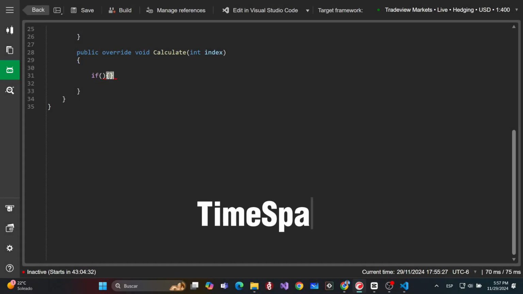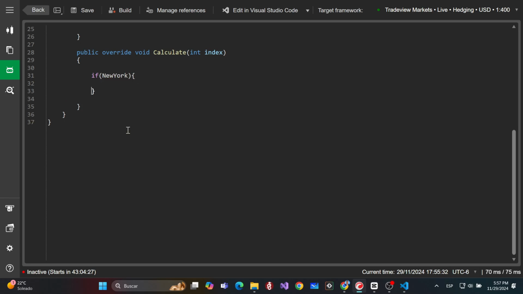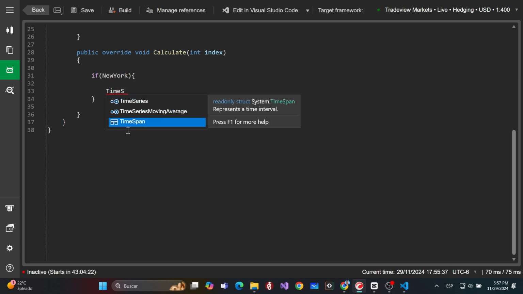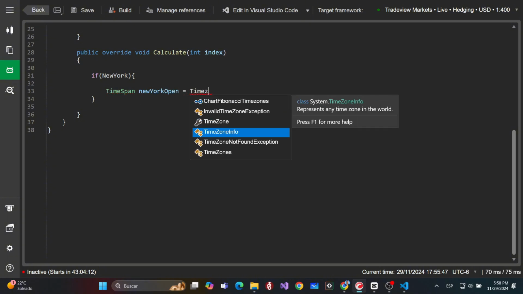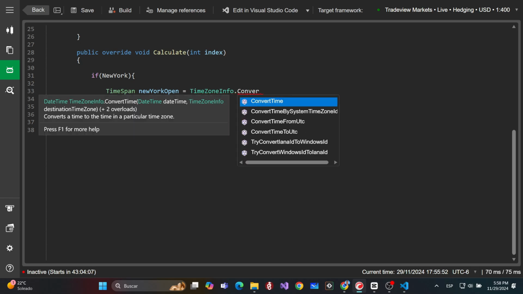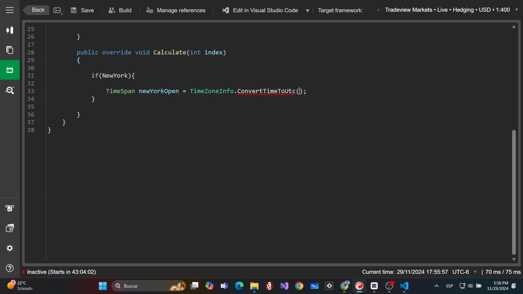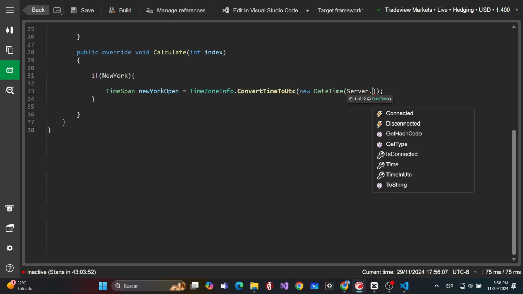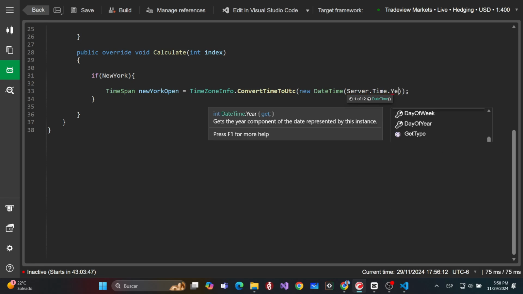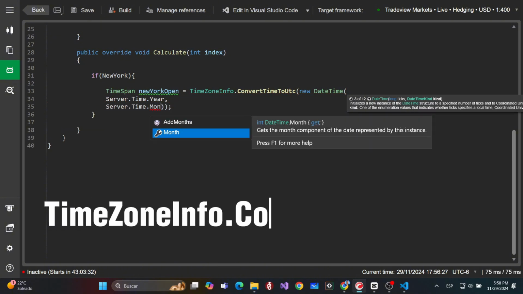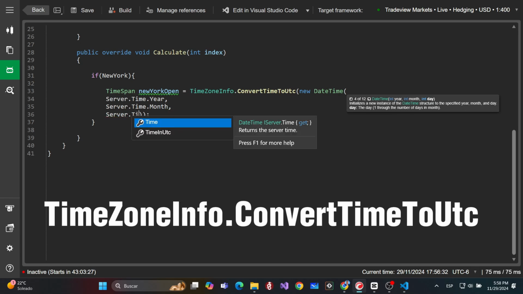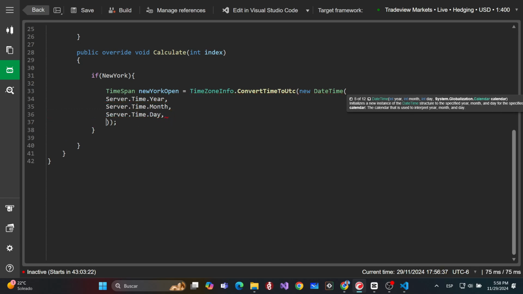Let's start with TimeSpan. TimeSpan is a structure in C# that represents a time interval, such as hours, minutes, and seconds. In this case, we use it to calculate the start and end times for each session, expressing them as a time interval from midnight. For example, if the New York session starts at 8 a.m. and ends at 5 p.m., we define these intervals using TimeSpan to convert them into a range that the code can understand.